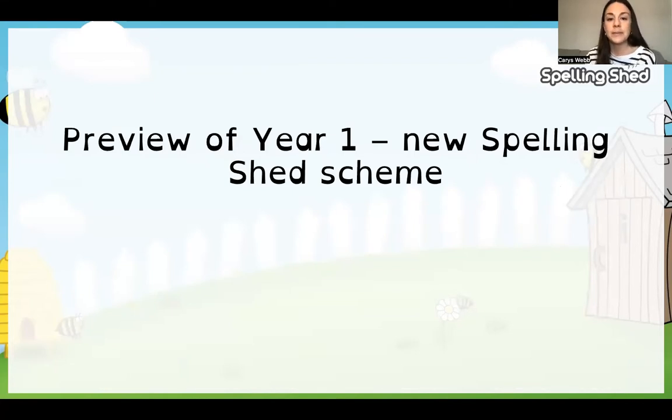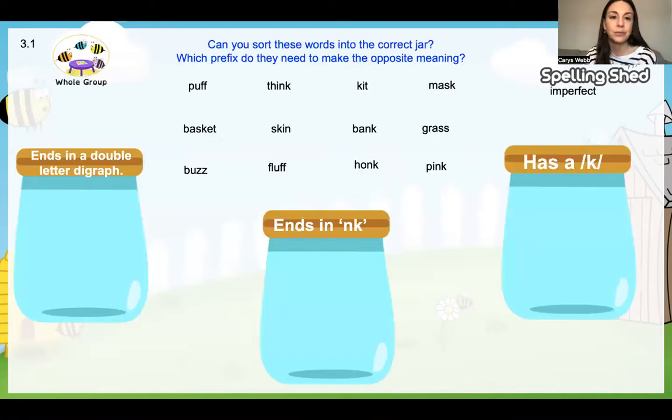Now, our Year 1 new Spelling Shed scheme isn't out for you to look at just yet. So this is the first preview of what has been completed already. Now, we've got lots of sorting of words, so looking at different parts of words. So these, we're looking at the ending sound. So whether it ends in nk, so nk has a k, or ends in a double letter digraph, such as puff, buzz. So we're really looking at the different letters within each word.